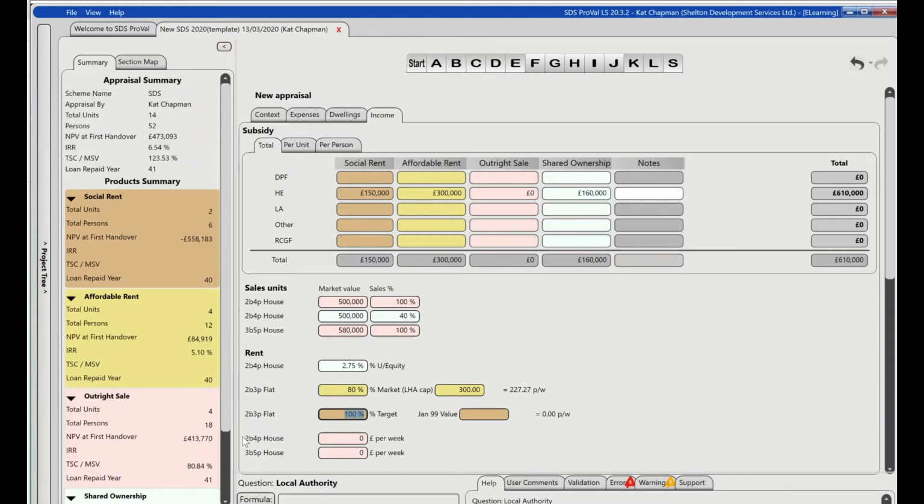And finally, what I need to do now is add in my target rent for my social rent. So I can see this is based on 100% of target rent. My target rent is calculated by my local authority, which I've put in earlier, my number of bedrooms, which is obviously in my unit templates, and now I need to add in my January 99 value. So that's 145,000, which gives me a target rent of £149 per week. So we can see that that's now all been adjusted for me.